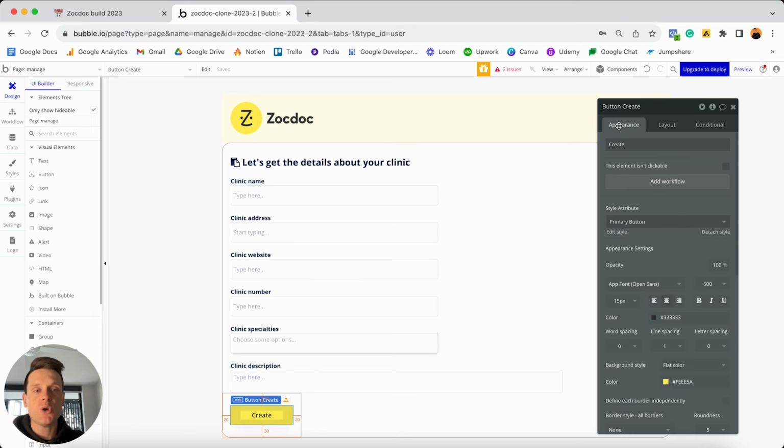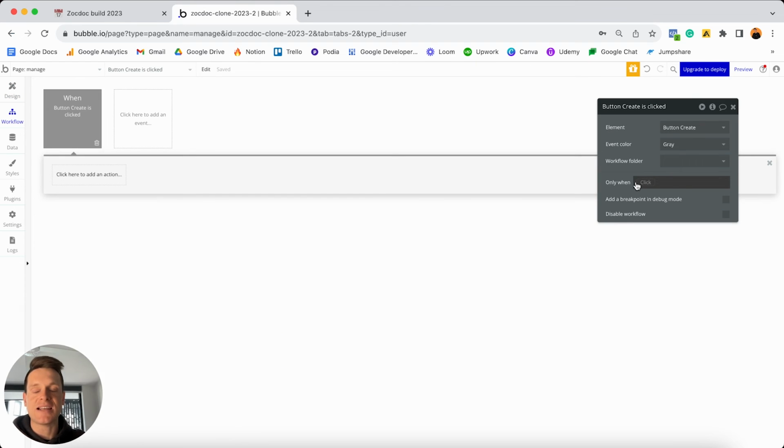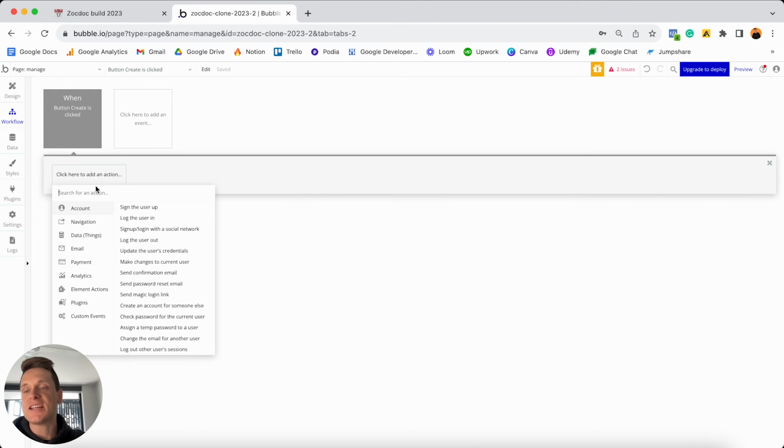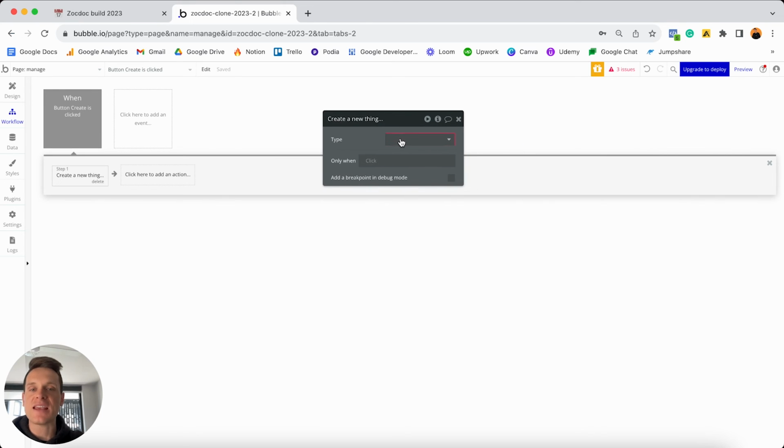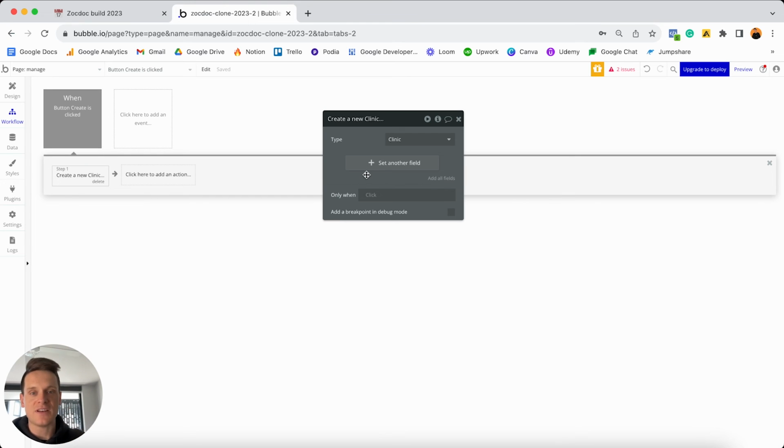So if we jump to our appearance tab, I'm going to choose to add a new workflow whenever this is clicked. And this is where all of the magic's going to happen. Inside this workflow, we're going to add quite a few steps here. And the very first step is that we're going to need to create a new clinic in our database. So if we head to our data tab here, we're going to choose to create a new thing. And that type of thing, as I just mentioned, is a new clinic. Then from here, we're going to need to match all of the data fields in our database with all of the relevant input fields on our page.